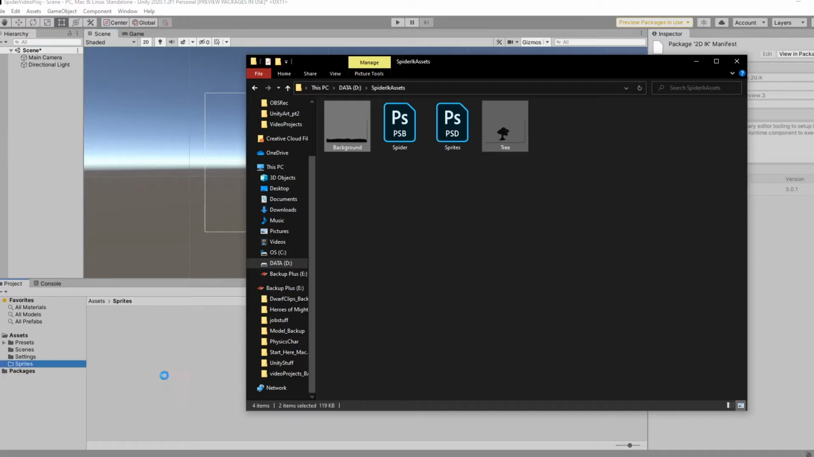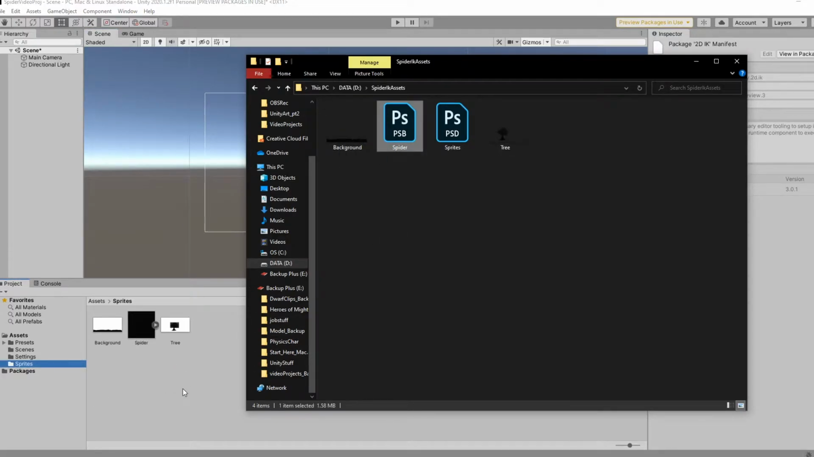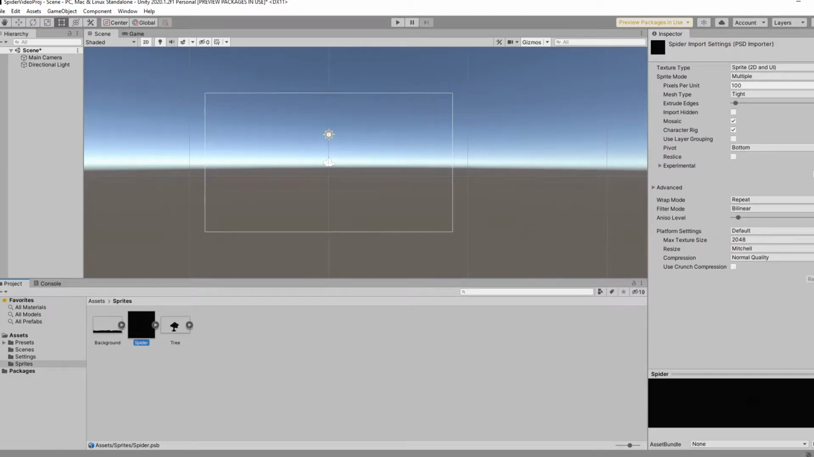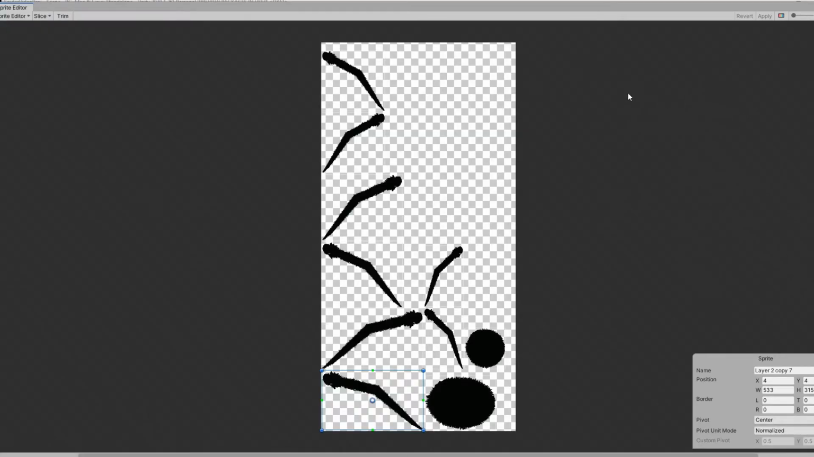With the packages installed, we can now import our sprites. To import them, just drag and drop them into the assets folder, per usual. The magic happens when you select the sprite editor for the PSB spider. Once you open the sprite editor, you'll immediately notice that the spider's body and legs are all separate according to the layers we made earlier.